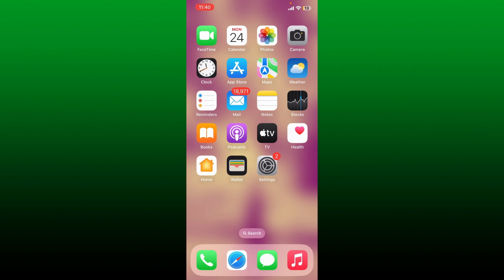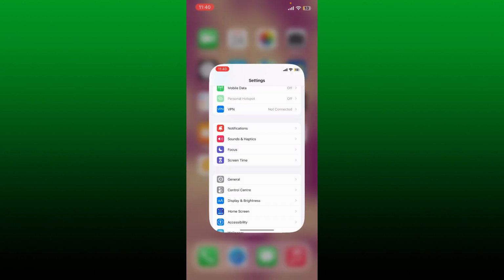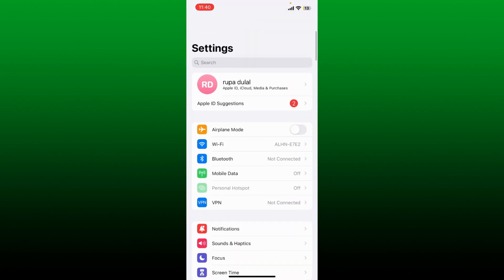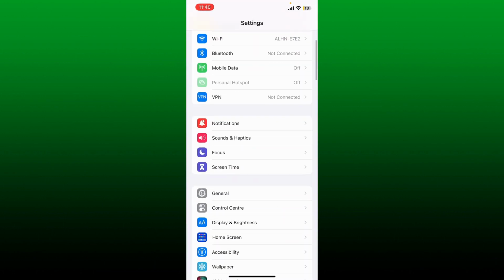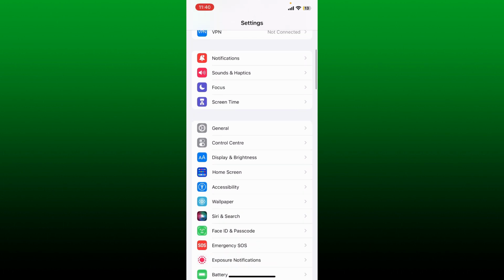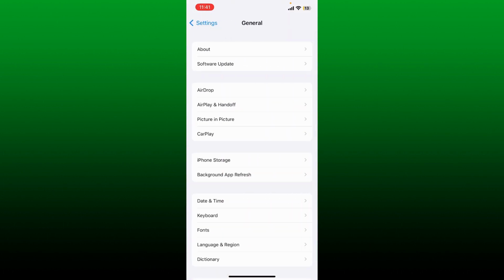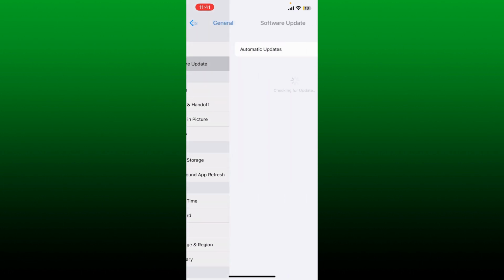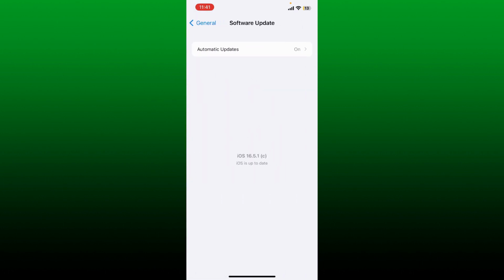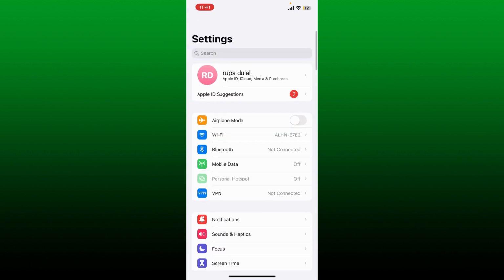If the problem still persists, you can try updating your iPhone. Open up Settings from the main home page, and then from the Settings menu, scroll down and tap on General. Now, select Software Update button at the top. Make sure to check for available updates for your operating system. Once your device is up to date, doing this might help you resolve your issue.